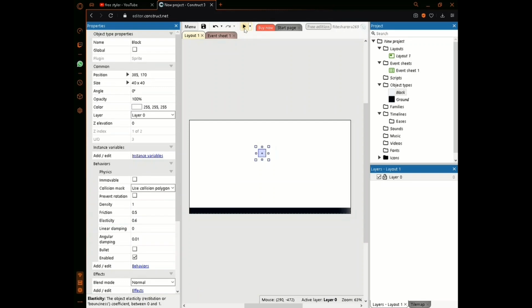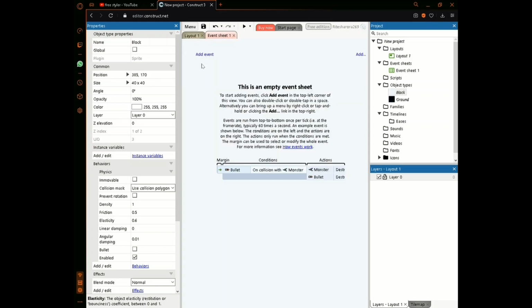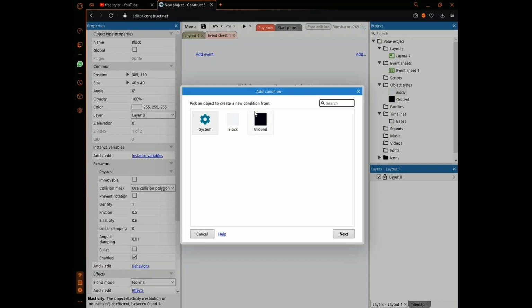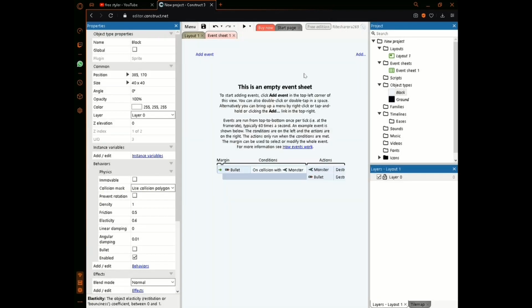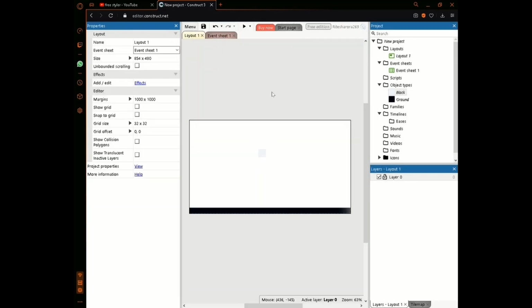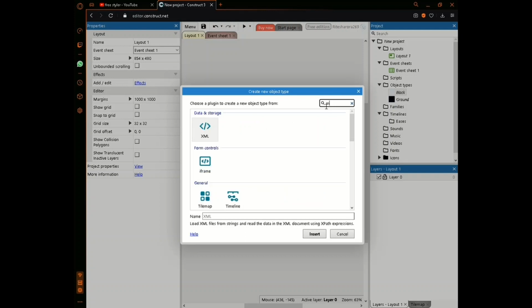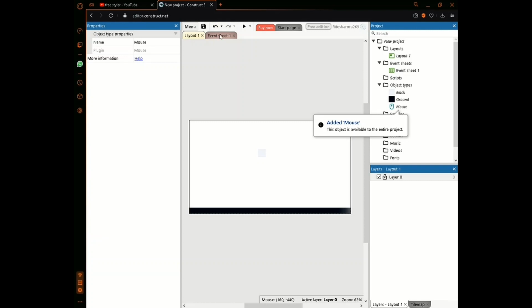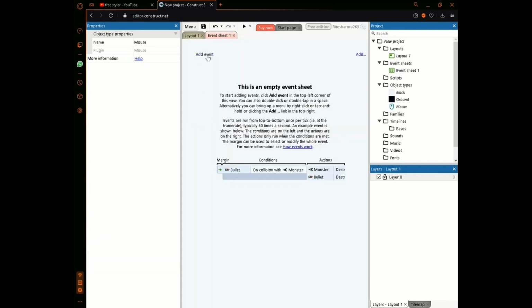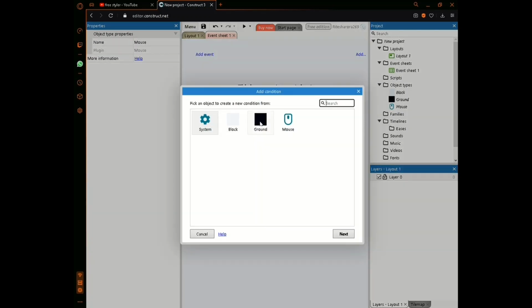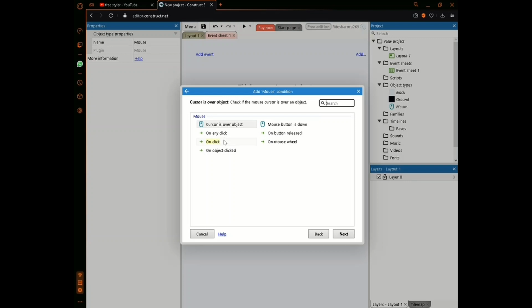Let's test our game. We want that if we left click anywhere, a block will be created. So let's first add a mouse input. Click insert. Then go to add event sheet 1 and click on add event. Go to mouse and select on click.